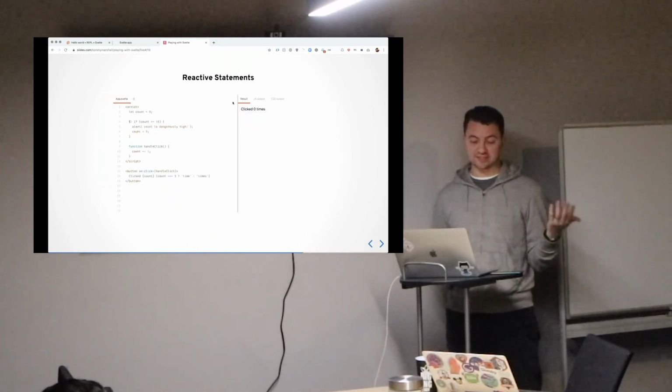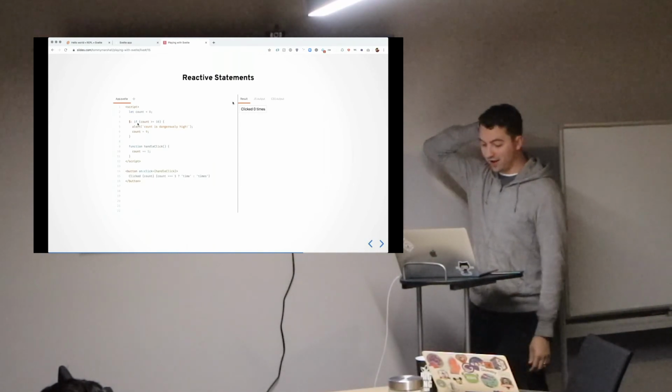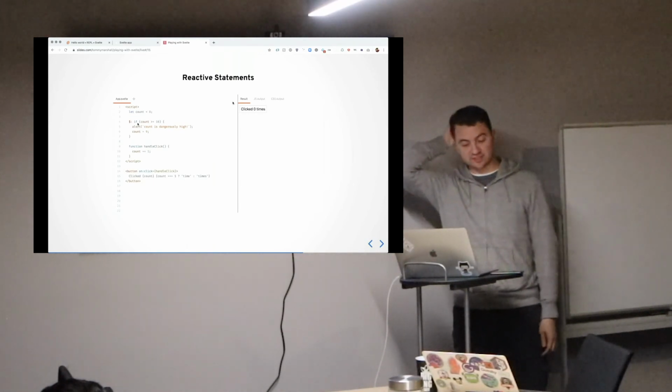This is the other cool thing. You can have reactive statements. So this if statement will only ever get called when count is greater than or equal to 10.